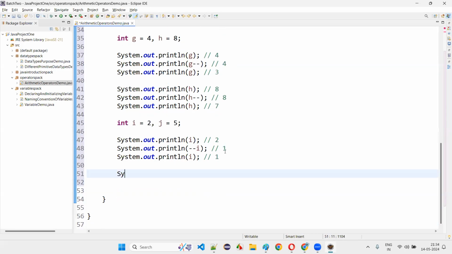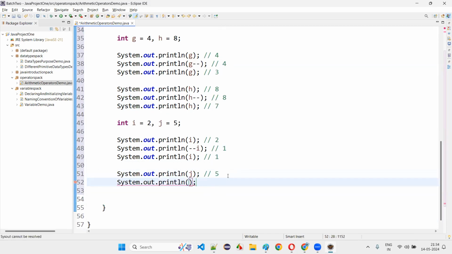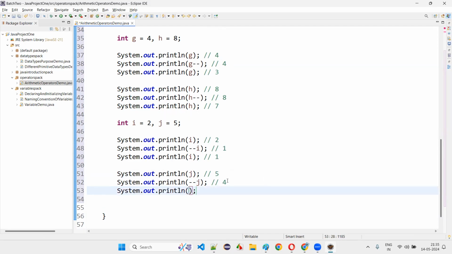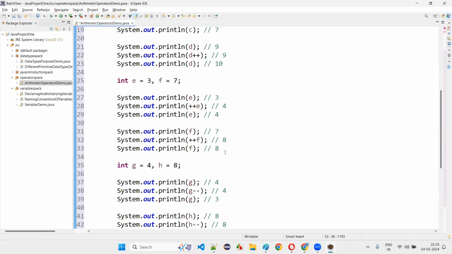Correct. Okay. Now System.out.println J, what will be printed? 5 will be printed. System.out.println --J, what will be printed? 4 will be printed. System.out.println J, what will be printed? 4 will be printed. Now, are you good, guys?